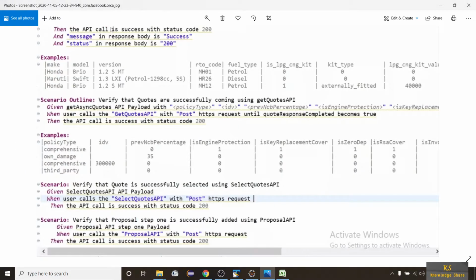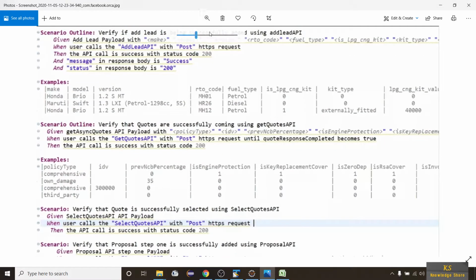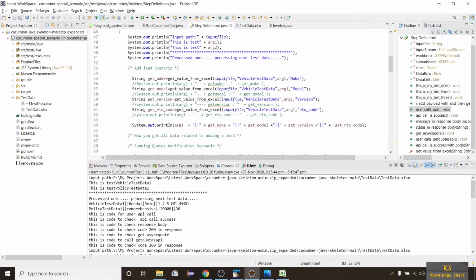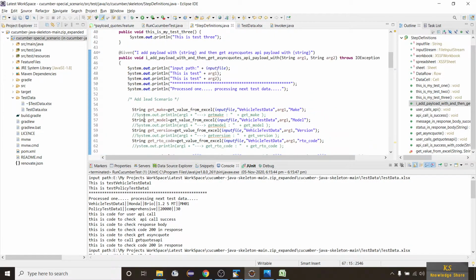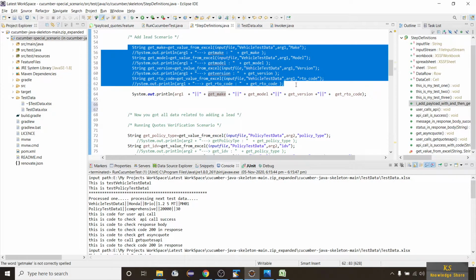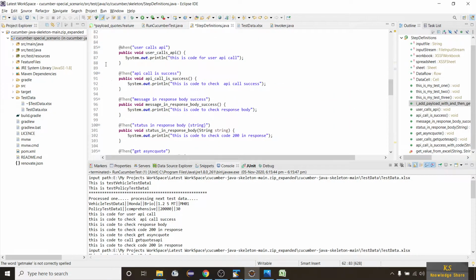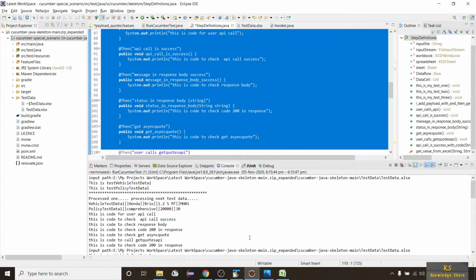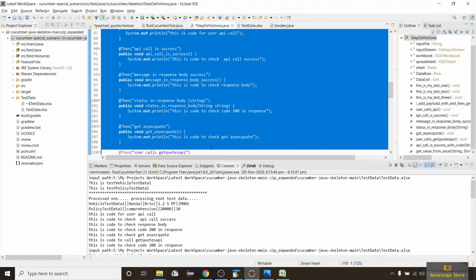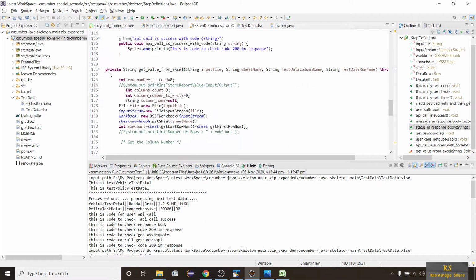Whatever scenarios you have here, like the API call is success, then the user calls the add lead API, whatever code you already have, you can paste it here and pass these values into that code, so that it will handle your calling of APIs. And then whatever features and steps you have here will be executed one after one. So I'll run this code and show you.